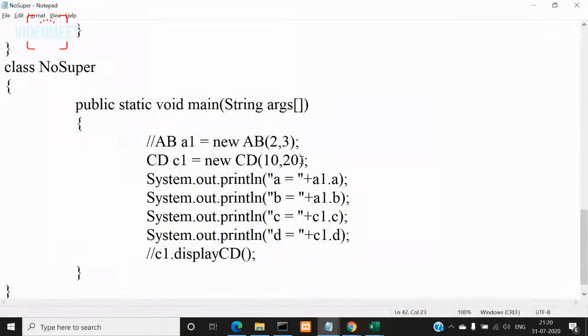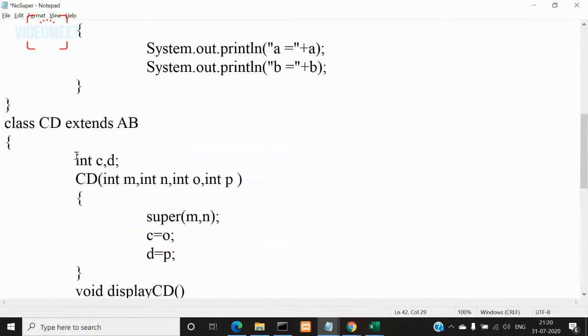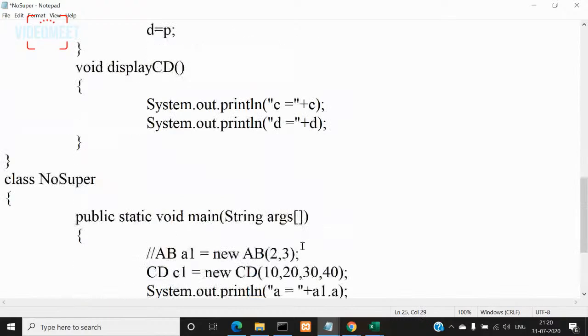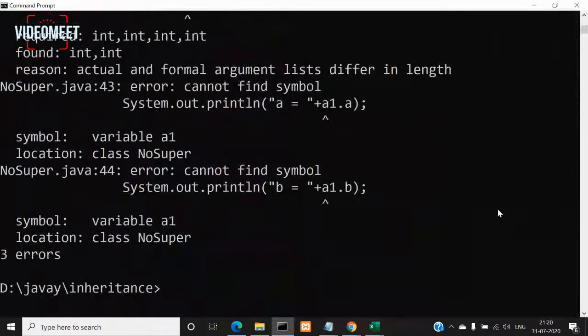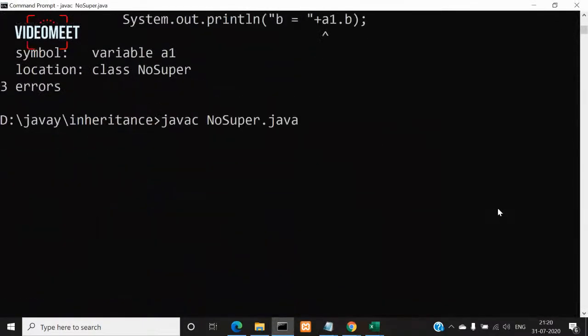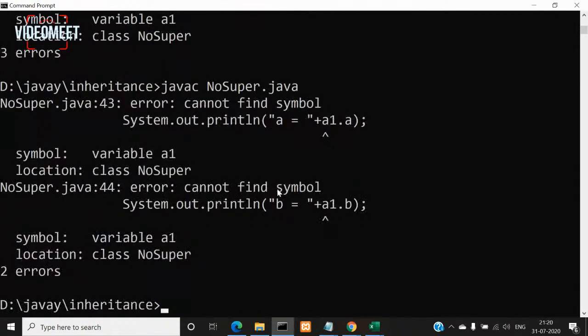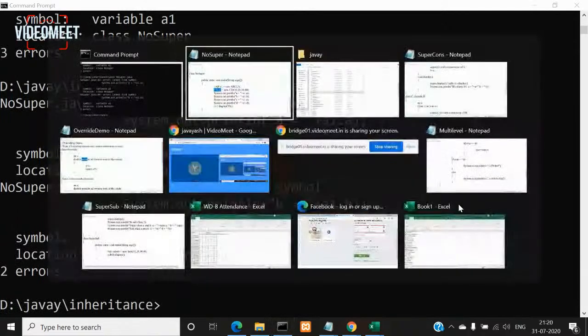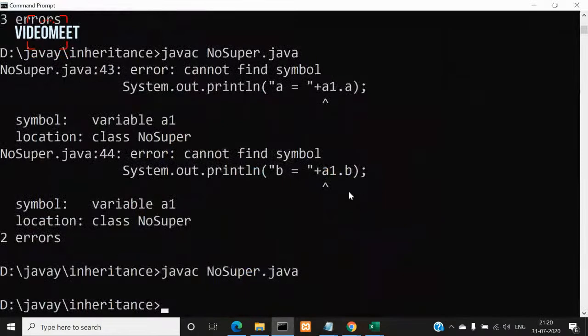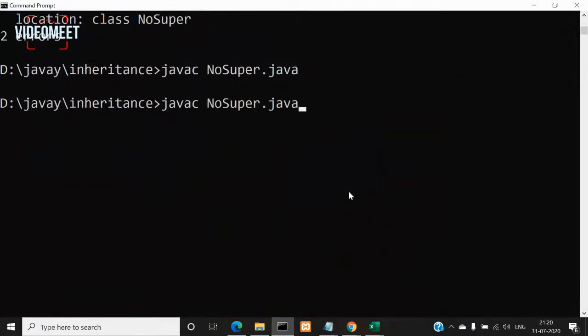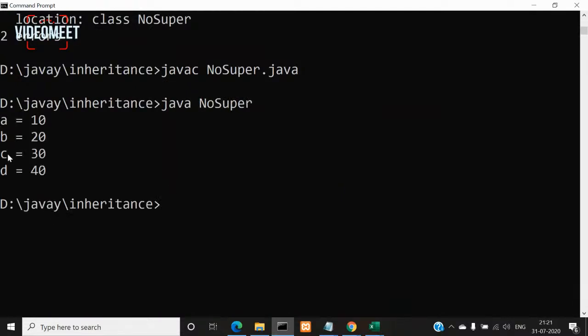Right. So I need to pass the four parameters here, say 30, 40, because I created the constructor for subclass CD with four parameters, right? And when I create an object for subclass CD, I need to pass four parameters. We didn't create A, we created only C1. Now the errors are gone. Your program will now work. It will display all A, B, C, D values.